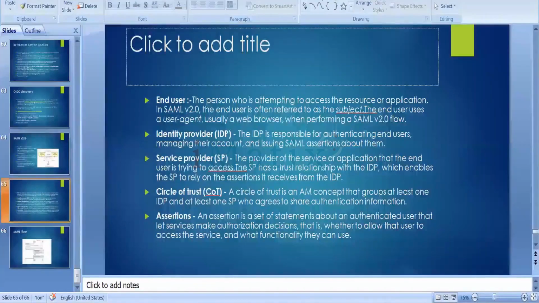That is what I was discussing with you, the user. What is the end user over here? The person who's attempting to access the resource application, right? A ForgeRock user is often referred to as a subject. That is, a user is usually a web browser. Basically, from a web browser, we hit the URL and will try to authenticate in the SAML flow.